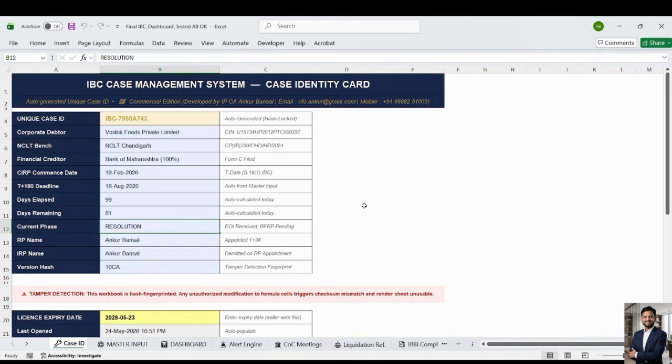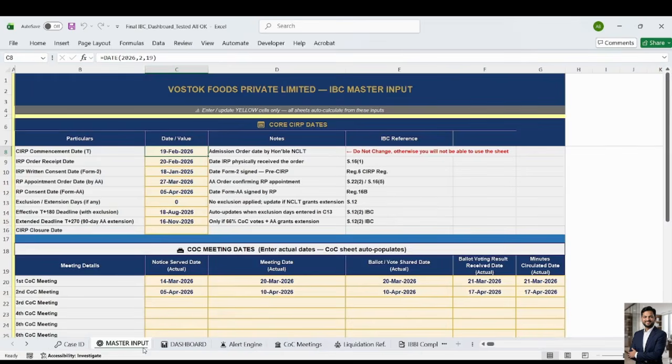So this is the total workbook where everything has been prepared in Excel and different worksheets are there. I will first give you an overview of this master input sheet. In this master input sheet, we have to just enter the T date. Everything flows from the master input sheet. One T date, that's it. CIRP commencement date, IRP receipt date, that is the order receipt date, all entered once, no duplicacy. Every data pulls over from here.